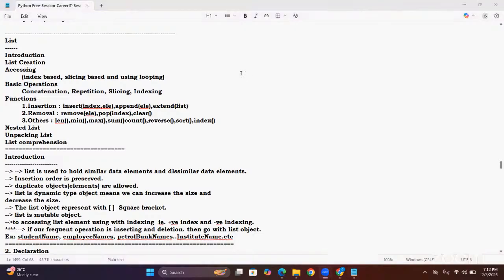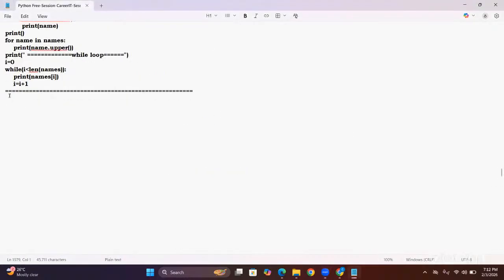See, guys, in our last session, we slowly started our list collection. In that list collection, we saw what a list is, the purpose of a list, how to declare the list, how to create the list, and after creating the list, how we can access it. Basically, after creating the list, we can access it in three ways: by using indexing, by using slicing, and by using looping control statements. Right? That part is okay.